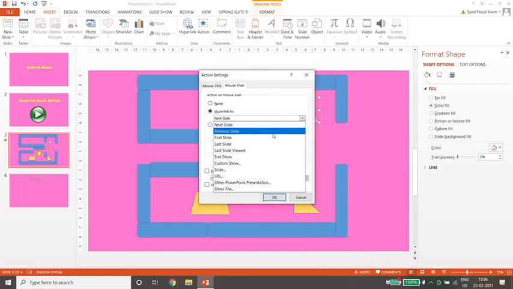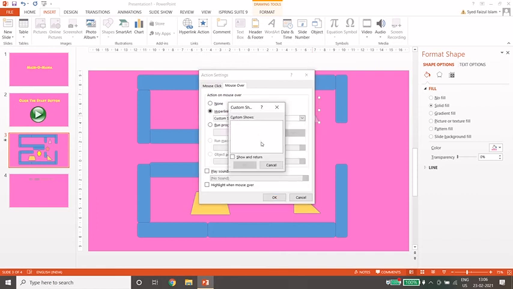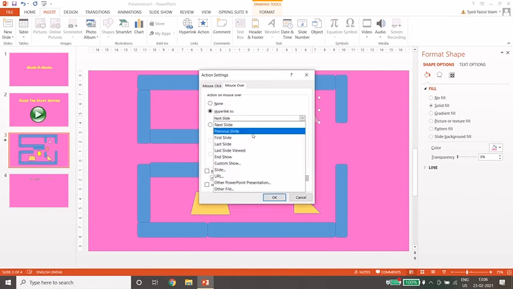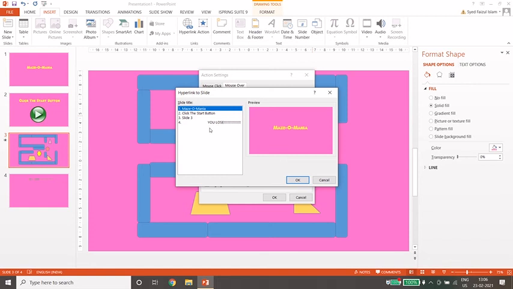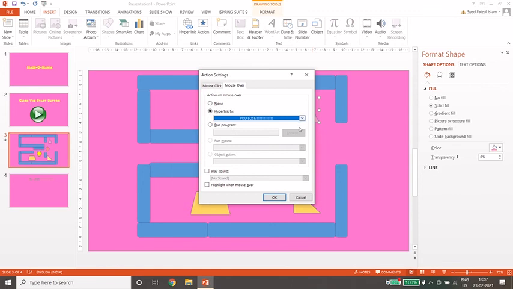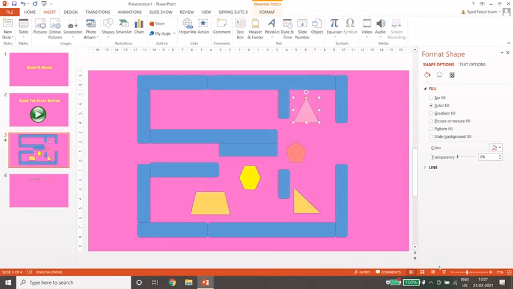Okay, this is the slide it needs to transform to. There. So You Lose slide is the slide it's going to transform to. Let's click OK. And now let's see if it works. Wow! Okay, so it works.